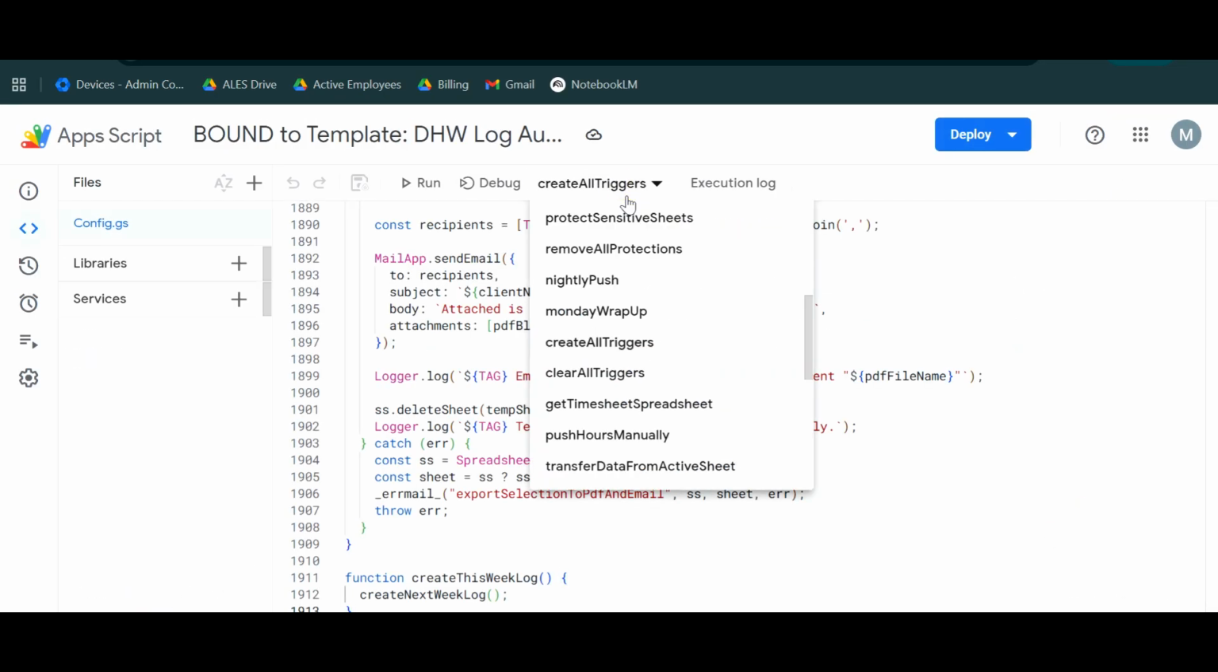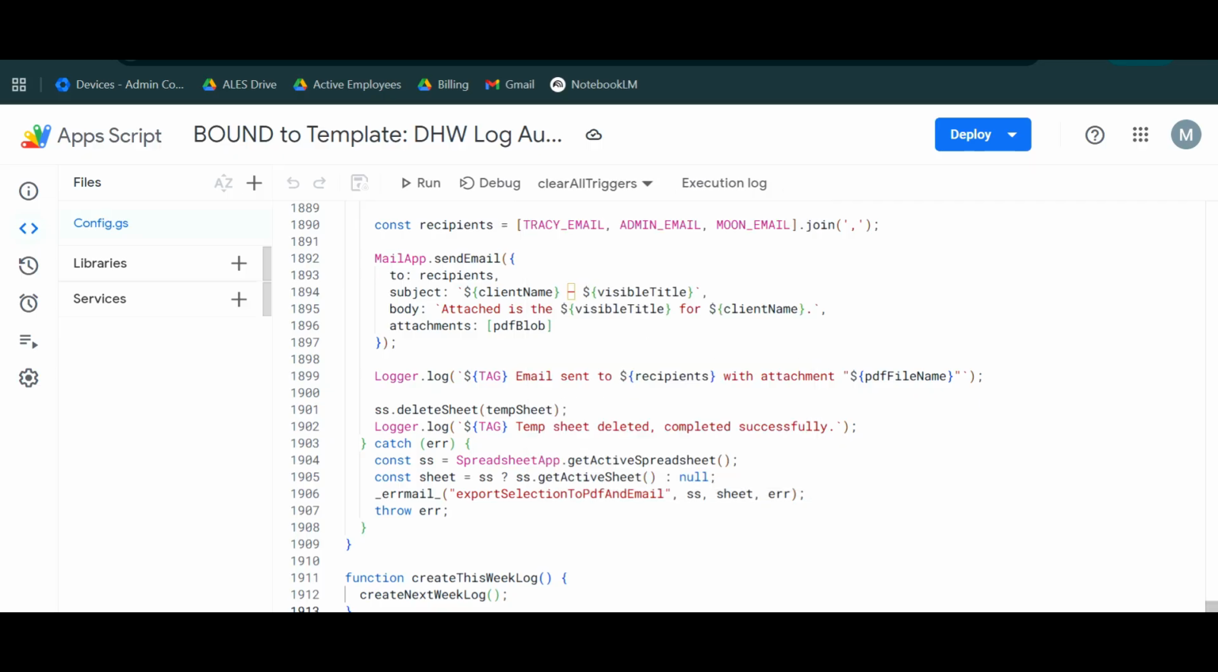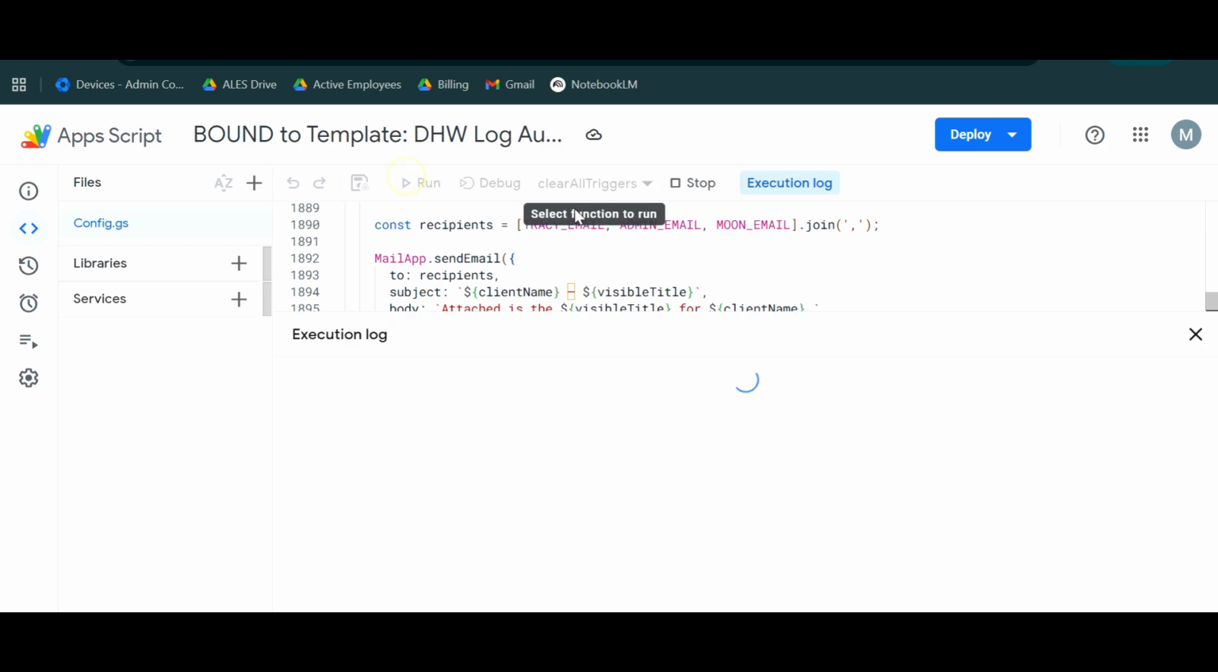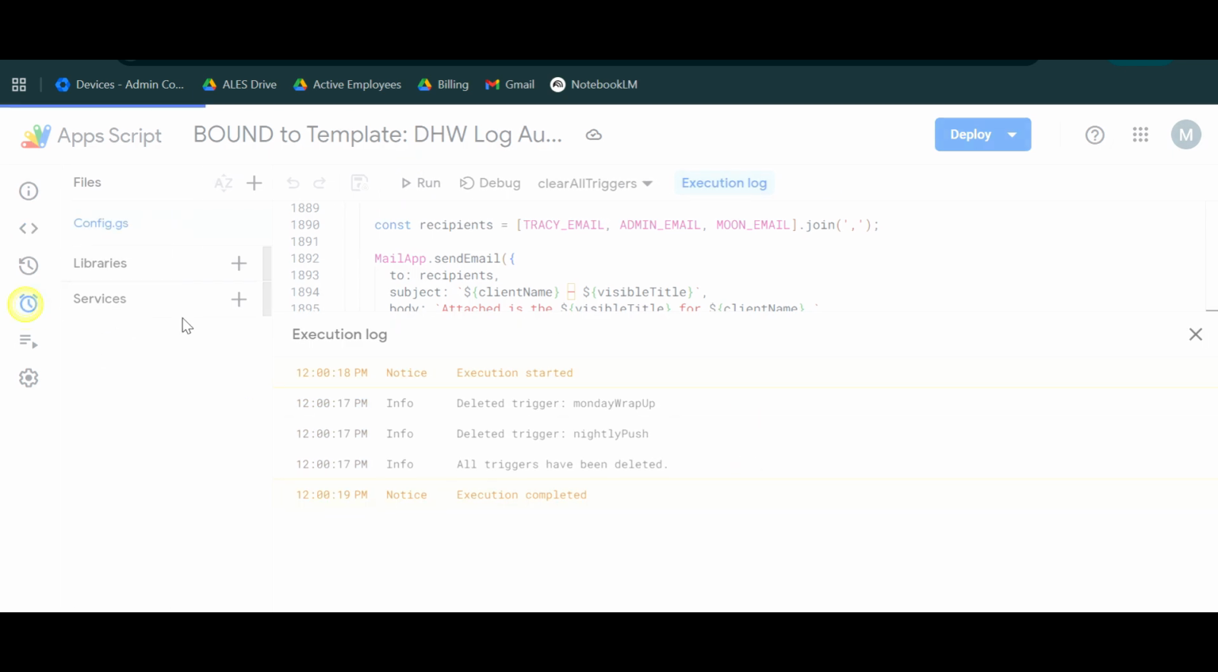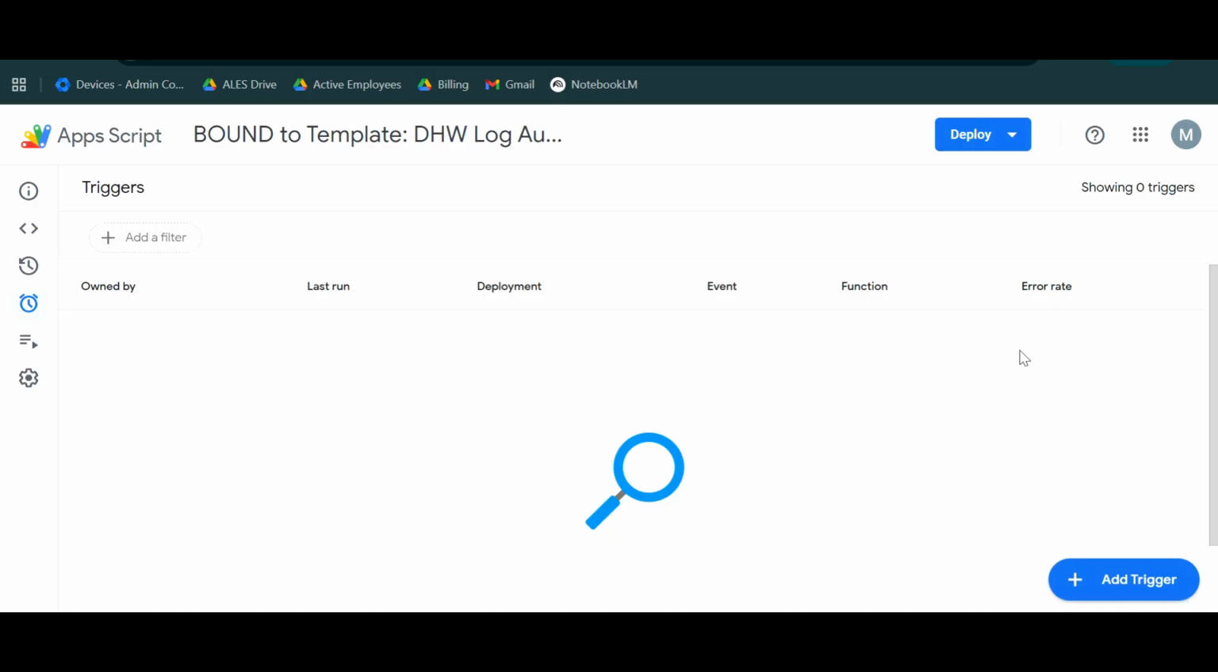So anytime you're retiring a log, you need to clear the triggers, because a retired log will still fire every Monday and every night. And that can cause errors when it's moved to different folders and things like that. So we're going to clear all the triggers, run that, deleted, and we can verify that by going to triggers, and everything's gone.